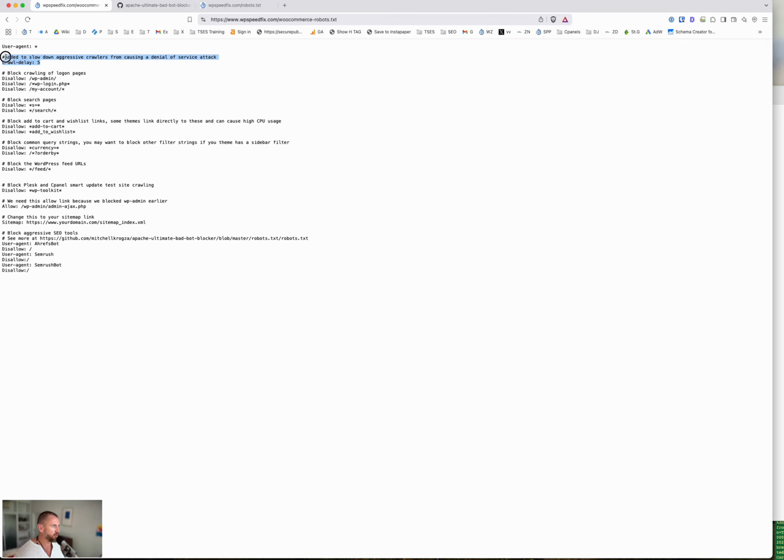So crawl delay 5 means that the crawler can only crawl the website every 5 seconds. So instead of multiple times per second, that's one crawl every 5 seconds. So that's quite reasonable. A lot of hosting companies do this by default. They'll have crawl delay 5 or 10 just to slow down crawlers and reduce load on the site.